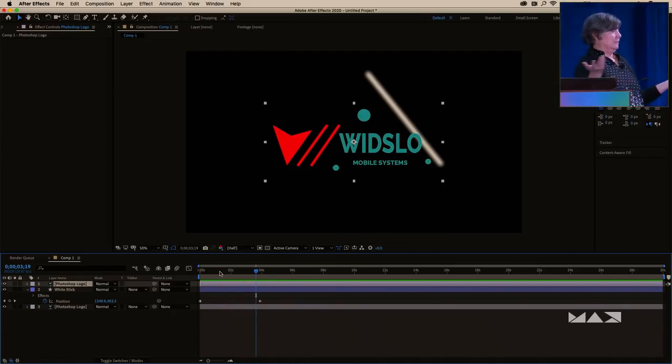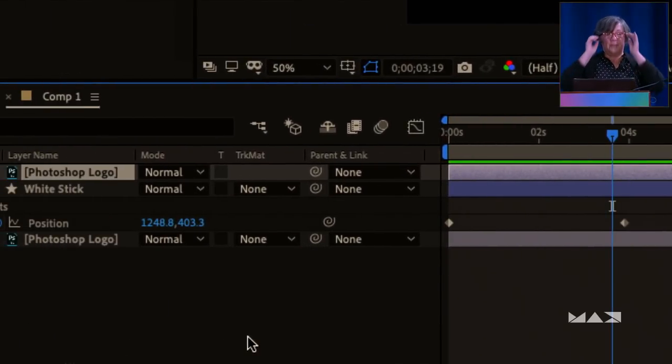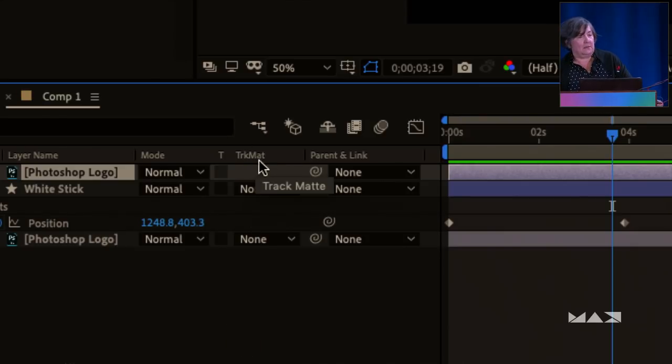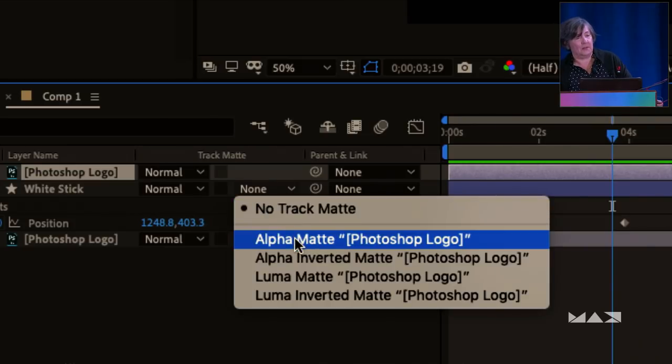I mean, right? That's high quality. That's what I'm saying. And then in here, the clipping mask inside of After Effects is called a track mat. And it can move. In this case, it won't, but it can move. See the track mat? I want the alpha mat of the Photoshop logo. The alpha. I could have chosen the Luma, but in this case, I don't need to. The alpha, the transparency, that's going to do it for me.